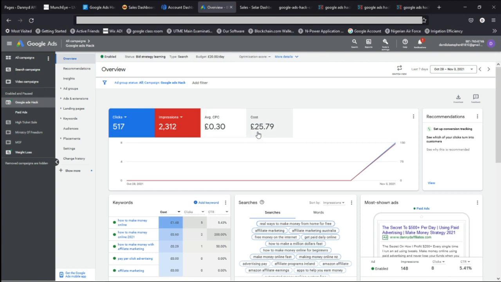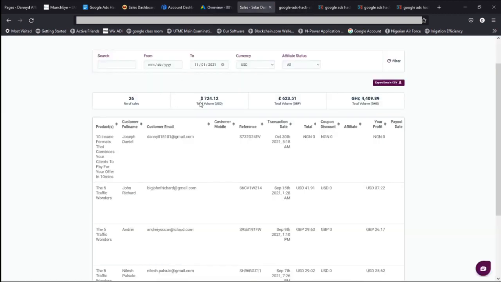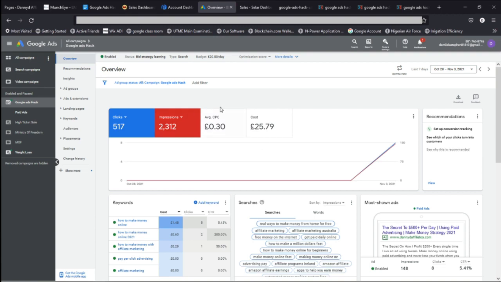This is approximately just $30, and this is the result I got from it. I made over $724, which is approximately 623 euros, approximately 4,409 Ghana cedis. This is a dashboard called a seller. They allow me to sell products, more like Water Plus. I made this amount just from running this campaign, which cost just $30, and it's crazy and powerful.